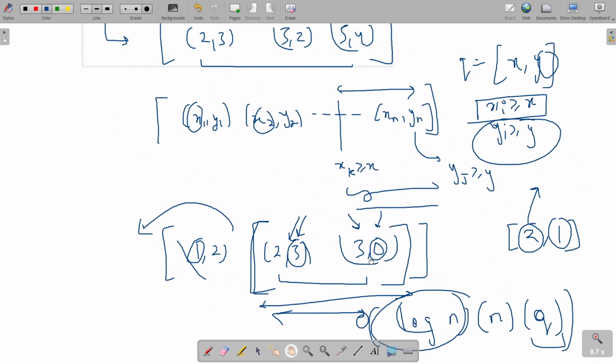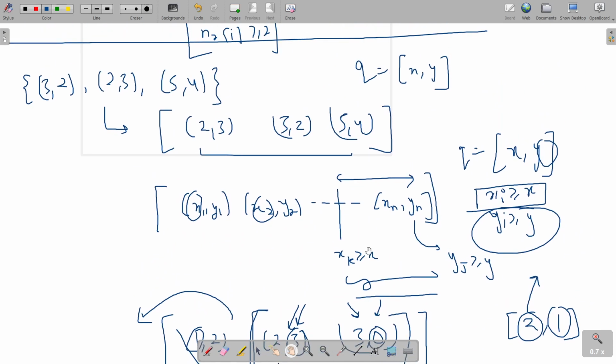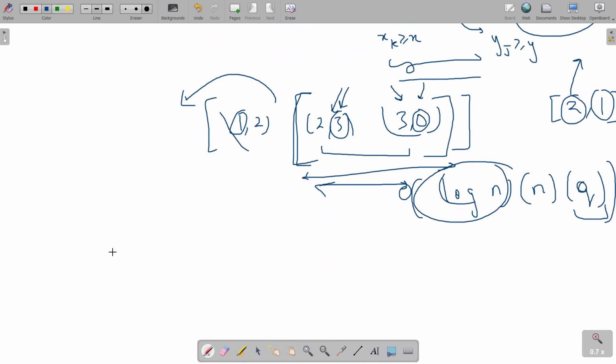So we will continue in this direction only. So let's say we have sorted this input array based on the first key.